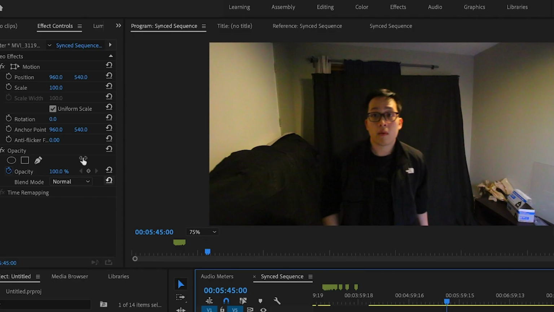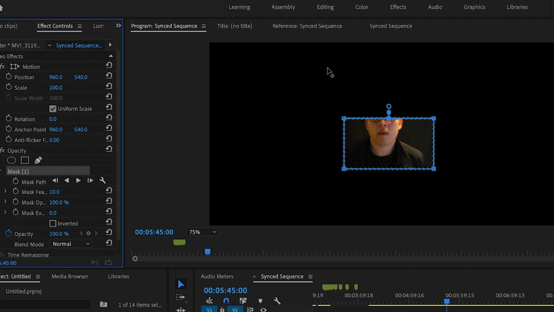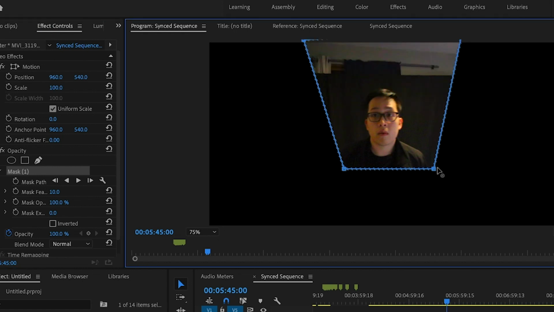Now at this point, if you have stuff in the left and right of your frame, what you can do is to mask it off. And all you would have to do is click this button over here and a square will pop up on your footage and you just want to mask off the parts that you don't want to see. And make sure you don't mask out your reflection.